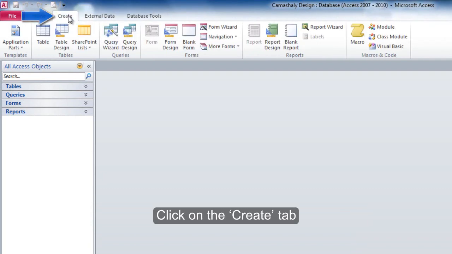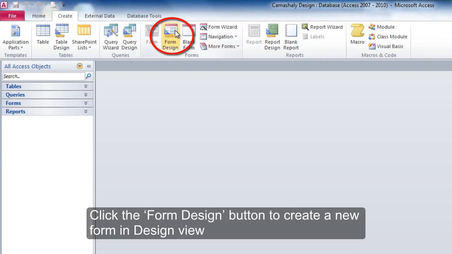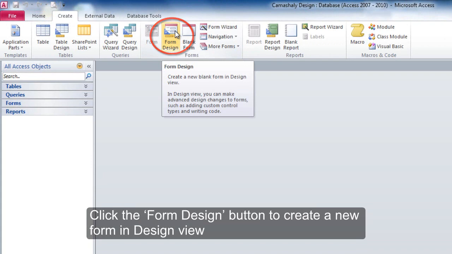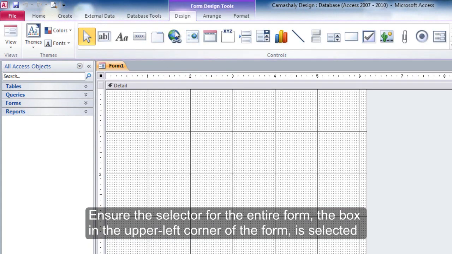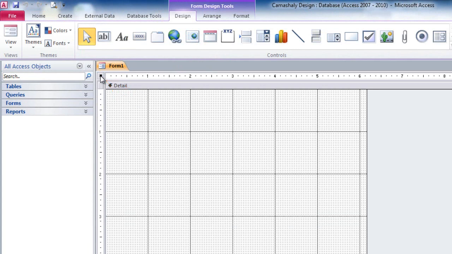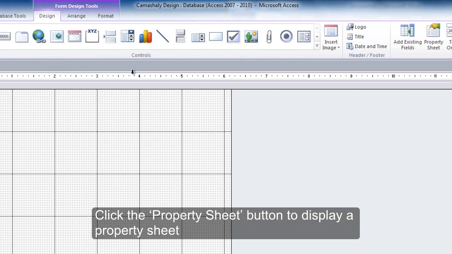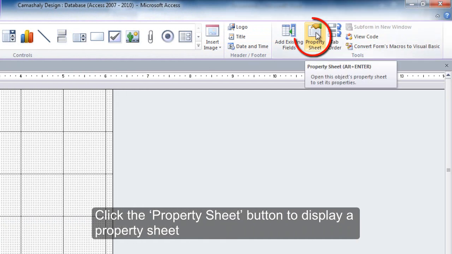Click on the Create tab. Click the Form Design button to create a new form in design view. Ensure the selector for the entire form, the box in the upper left corner of the form, is selected. Click the Property Sheet button to display a property sheet.